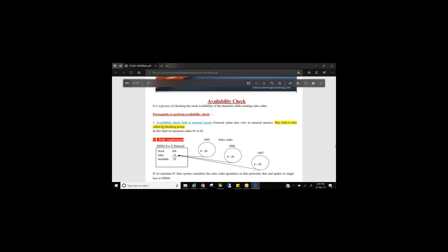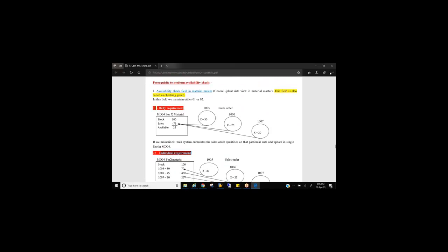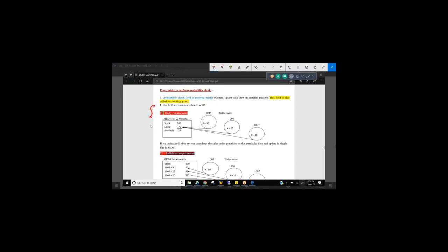Availability check is also called checking group in real time. So the first thing is you need to maintain the checking group in the material master under the general plant data, where we have daily requirement and individual requirement, right? So we have two options in this particular group. In S4 HANA, there is a huge impact on this. There is no more daily requirement in S4 HANA. Only one, that is individual requirement.